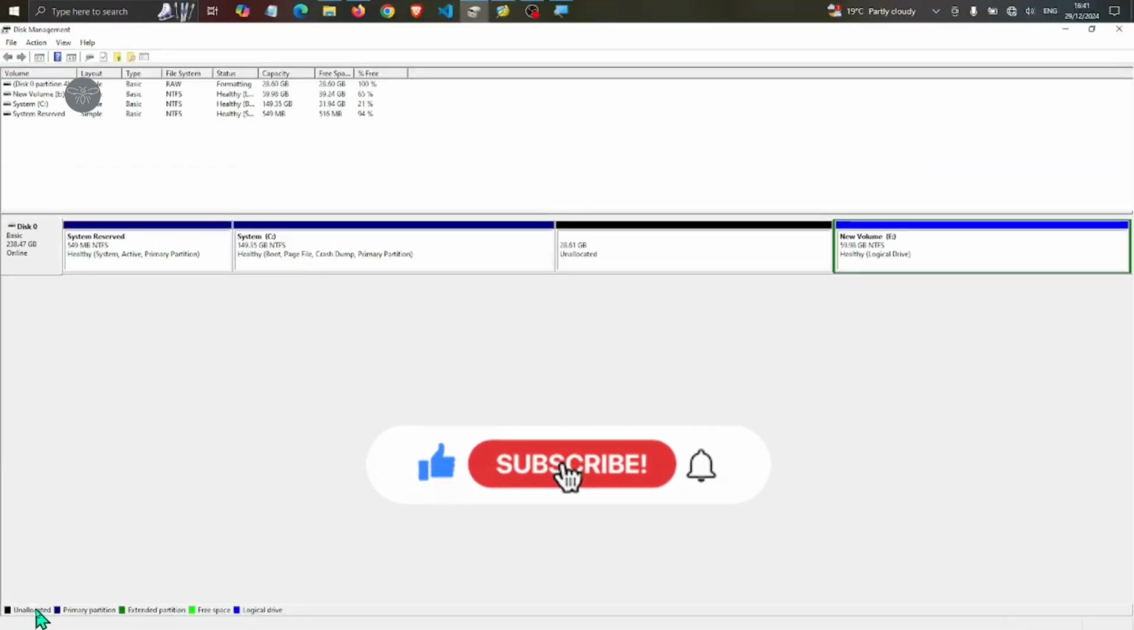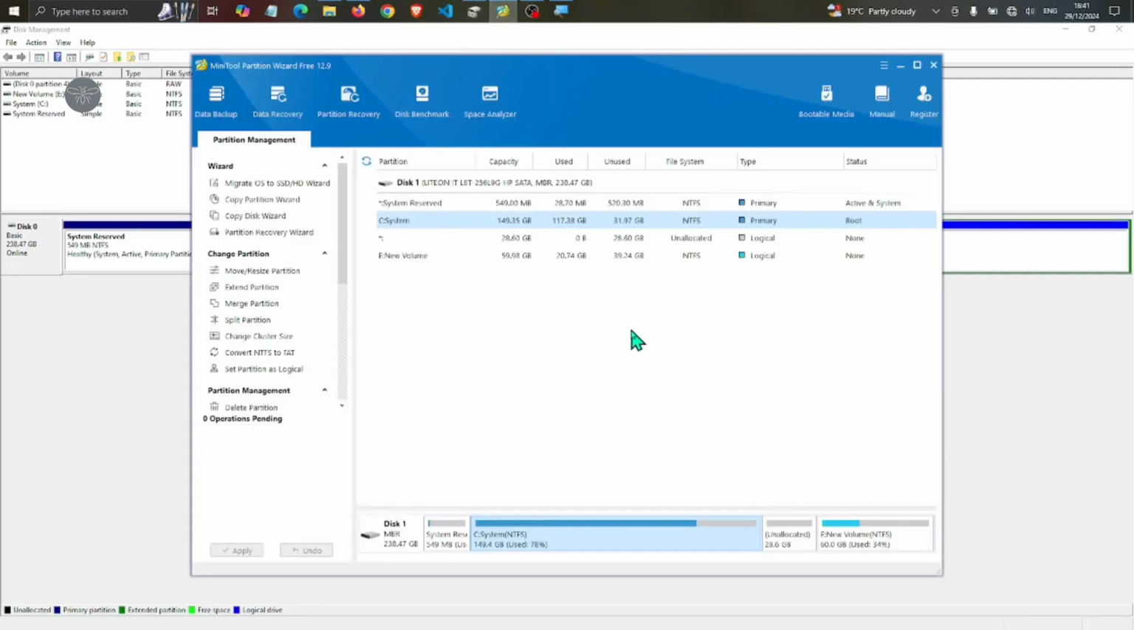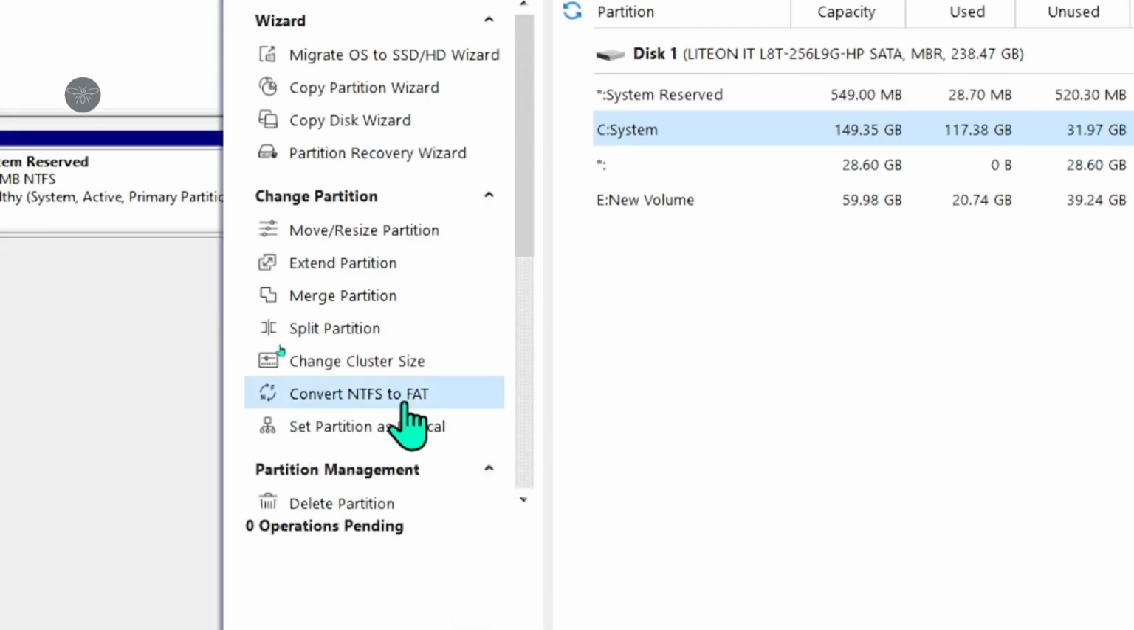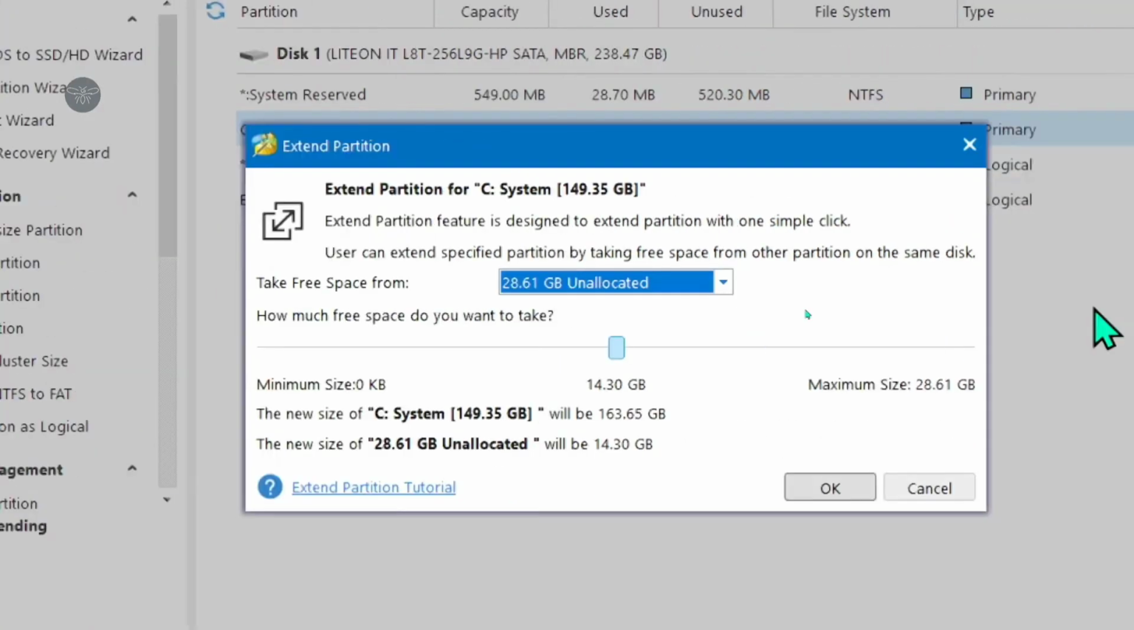So I'm going to show you how to convert free space to unallocated. Basically, go to that application called MiniTool Partition Wizard. I am using version 12.9, and then highlight the drive that you want to merge with the new volume, or even the free volume. After highlighting it, we are supposed to click Extend Partition. You get such a prompt.